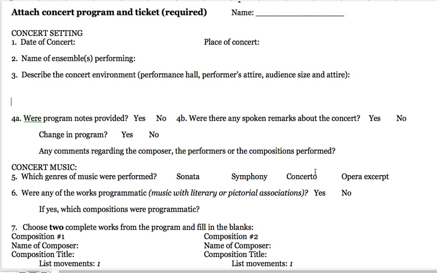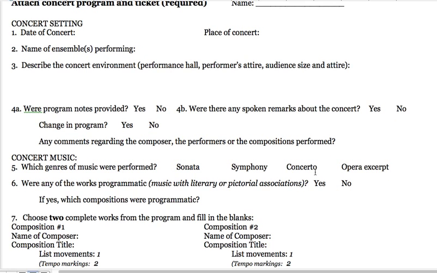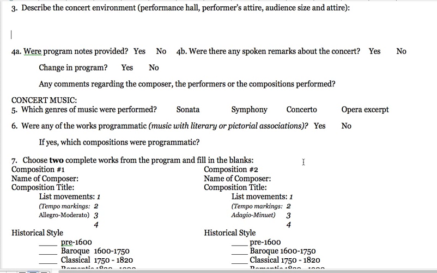Were there any spoken remarks? Was there any kind of change in the program? And so on. Question number 5, just don't leave it blank. By the end of the semester, you should be familiar with these different kinds of genres or piece types.